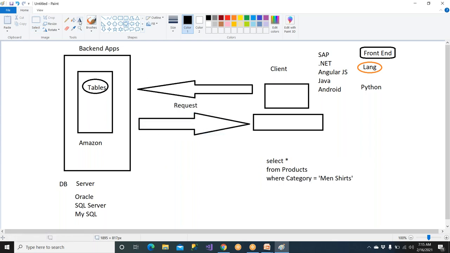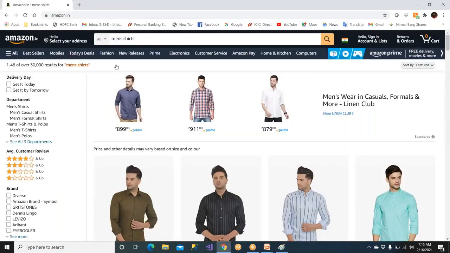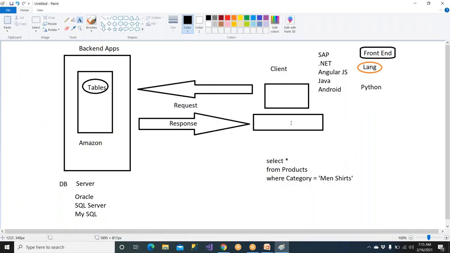Clear? So the request will go in the form of a query, and the response is going to come in the form of what? If you don't have the products, it will say no products available, or it is going to show you some data. So the response is in the form of a message or data, and the request is you calling a query. Am I clear? So that is how the client and server applications are going to communicate. Now you understand how many people are going to be connecting to the Amazon website daily. Do you think that only one guy, or only 3,000 guys, 4,000 guys?